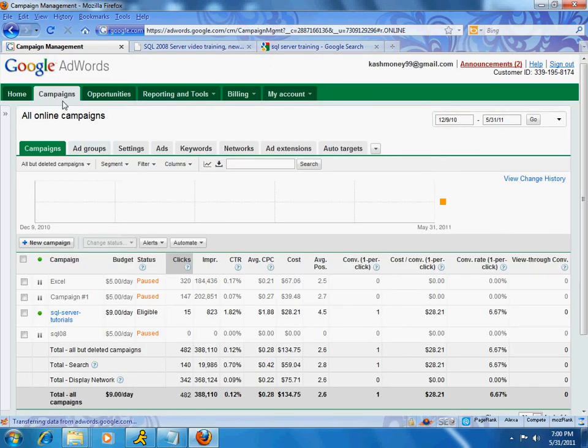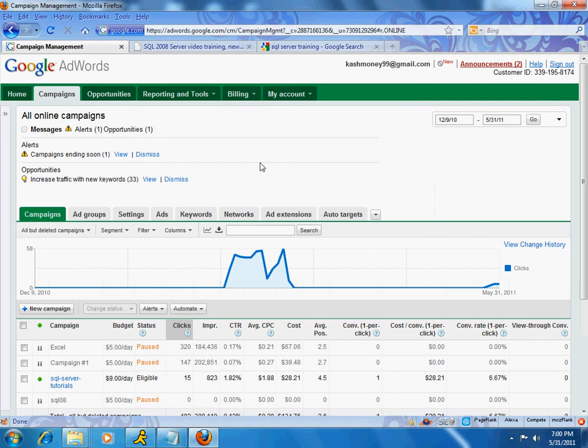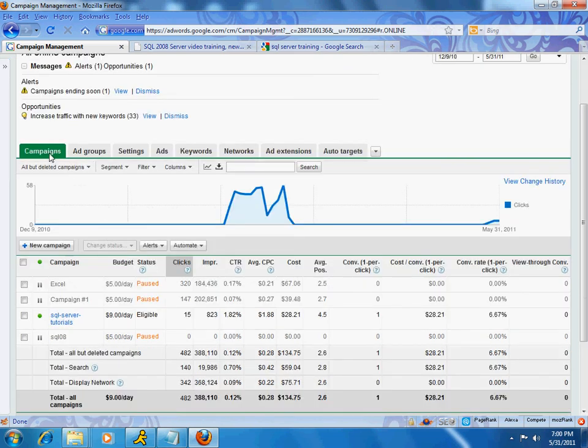Okay, and notice that again, there's quite a few things in here, so we will walk you through step by step. The first thing you need to notice is that this campaign data is from December of 2010 to today, which is May 31 of 2011. And what we have here are a few tabs. The first one that we're currently on is the campaigns tab. Then we have the ad groups, settings, ads, keywords, networks, and a few other options. So for today's tutorial, we're really going to walk you through an existing campaign that I am running.